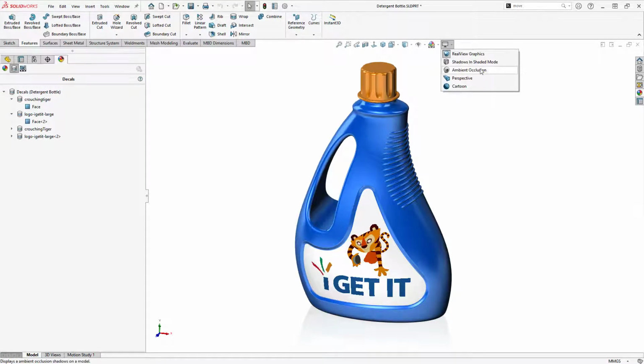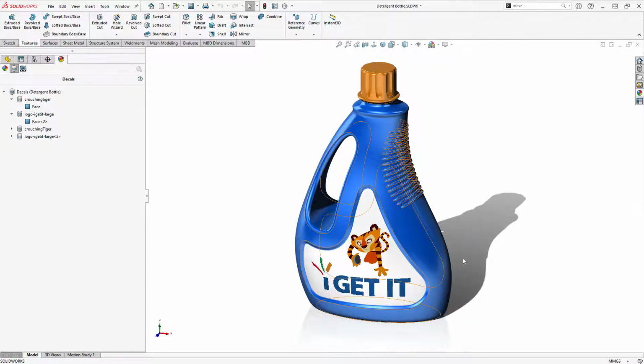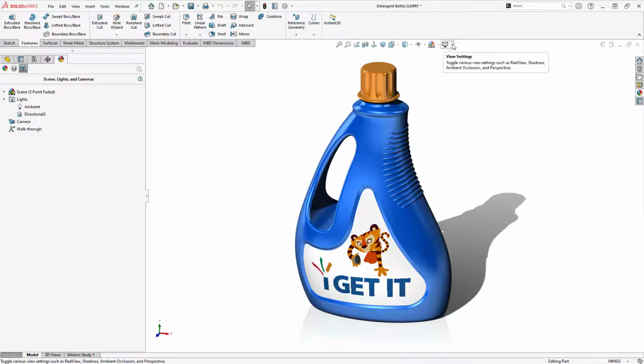Along with real view graphics, we've got shadows and shaded mode, and this option will now cast a shadow using the lights that I've defined up here in the lights, scene and cameras options. So here they are, just an ambient and a directional light, keeping things simple. All right, so basically that's the way I got the model to look kind of semi-realistic here.